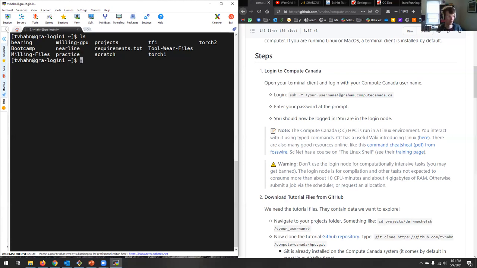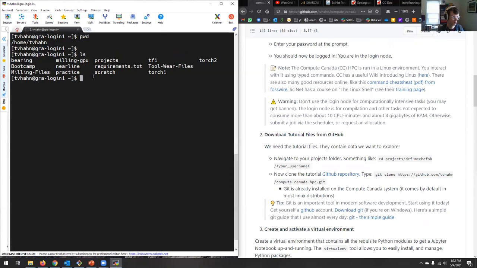The nearline is kind of like an archival folder. If you have work or data sets that you aren't going to be using for a long time, you can put them in there, and that will sort of archive them. That saves Compute Canada, I guess, money, and also frees up space for us too. And then the project folder is where you can put project files. You can put them in your home directory, which I've done, obviously. You can also put them in your projects folder. So yeah, we'll be doing that.